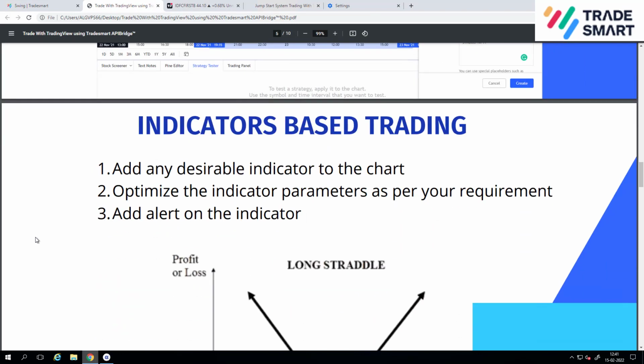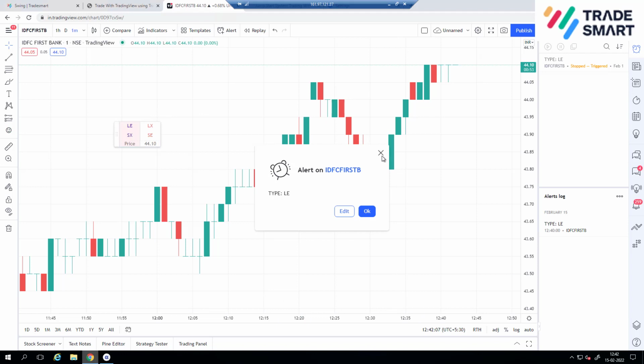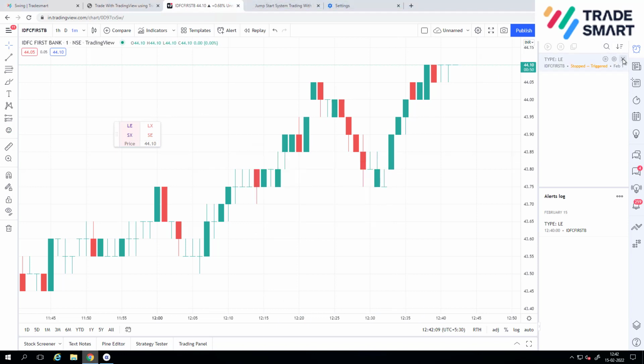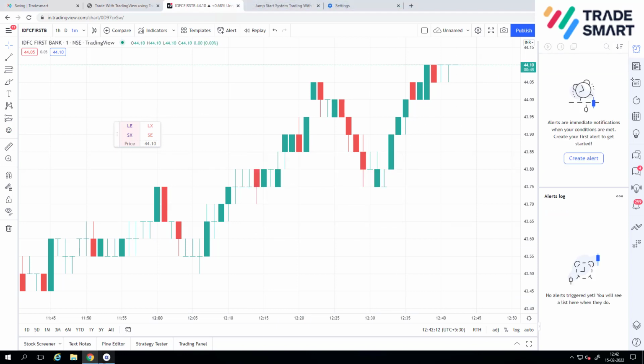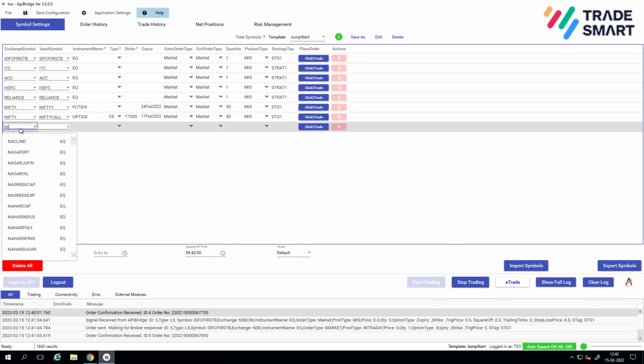Coming to the next part, it is indicator based trading. In indicator based trading, we'll use an indicator that is not automated, but we'll generate signals through that indicator. We'll create a straddle with that indicator. Okay, I'll just clear this alert quickly. To create a straddle, I'll add one more symbol here. It will be NIFTY put of the same strike to create a straddle.